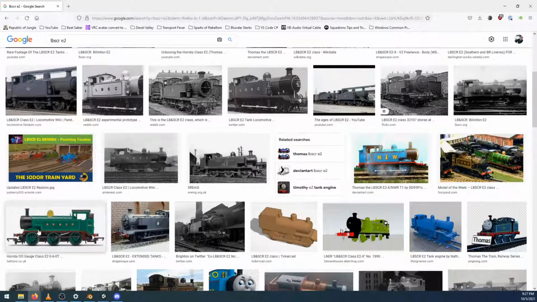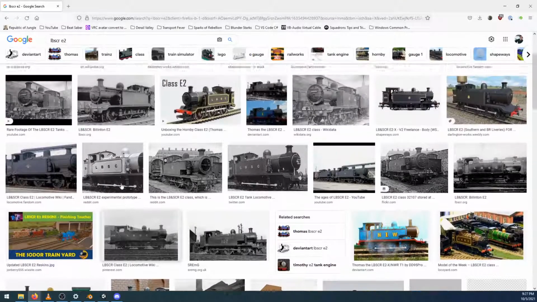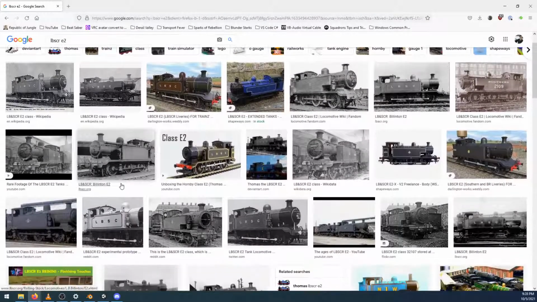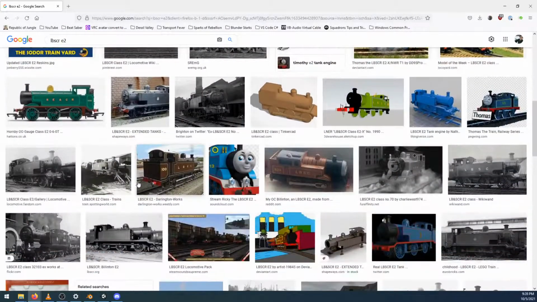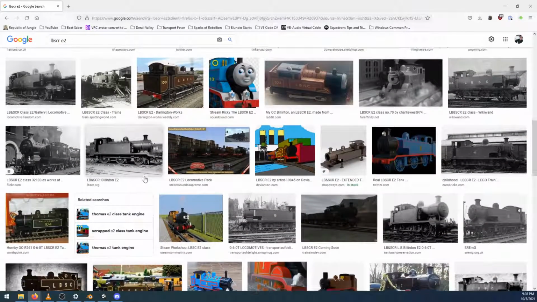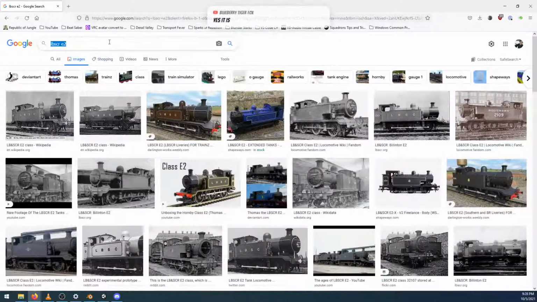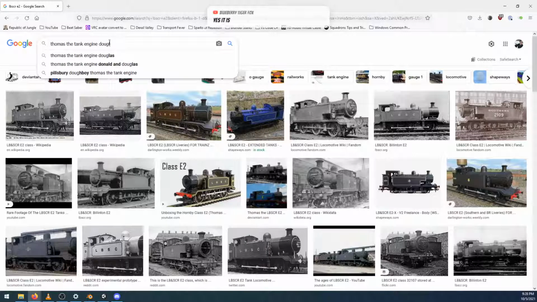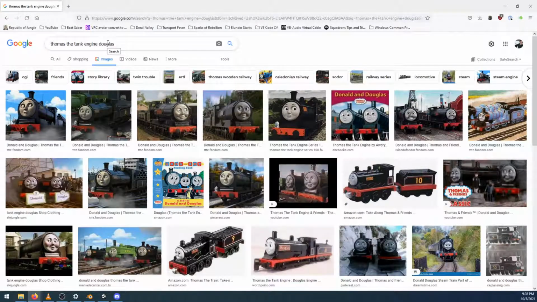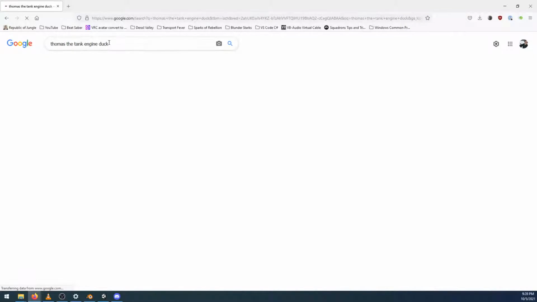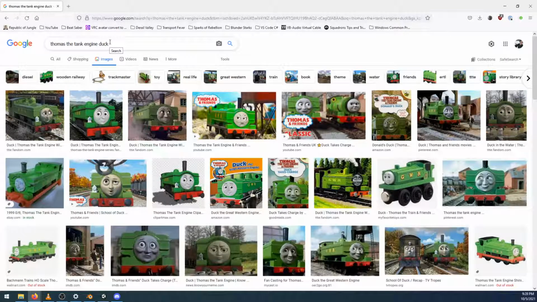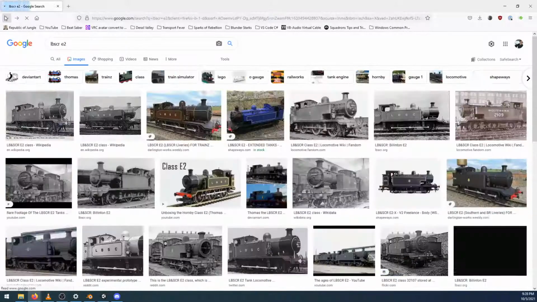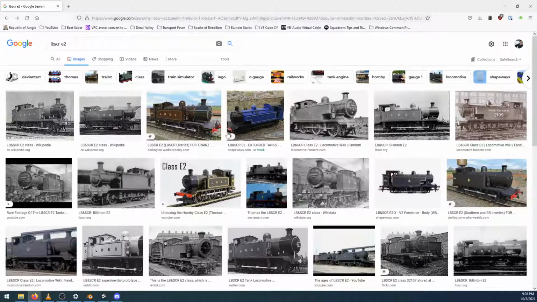Maybe the one with this little half circle here. What does this make me think of? Let's see, Thomas the Tank Engine Douglas. Let me butcher that name. No, not Douglas. Duck. Oh, okay, no, that's a different engine. Okay, never mind. Yes, it is. It is the one Thomas is based off of. Very cool. I had no idea. Today I learned.